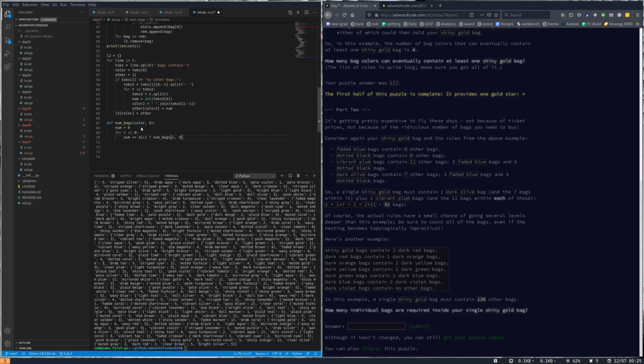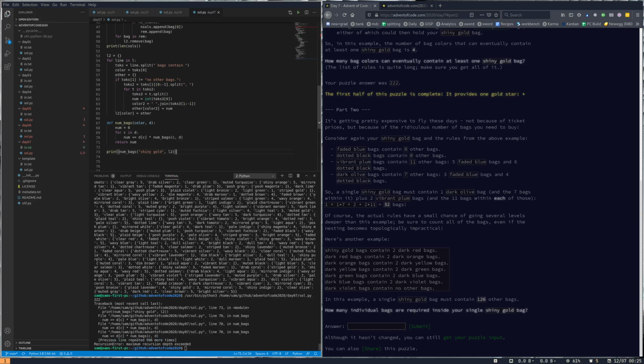Okay. Return num. Now we'll see if this works. Print num bags of shiny gold, and then L2 is the dictionary. Recursion error, yay! Okay.